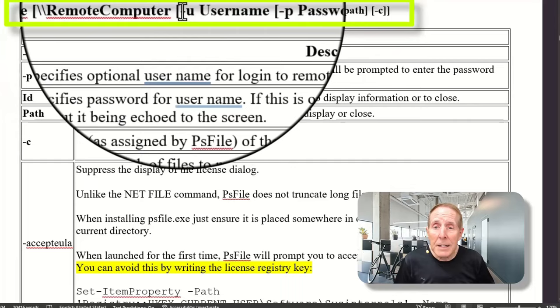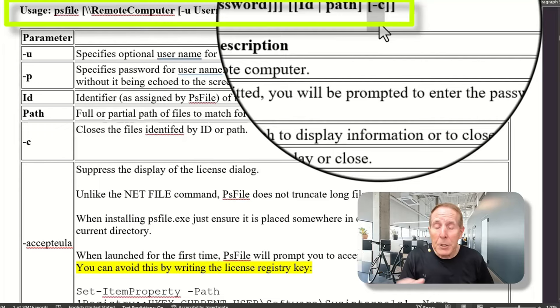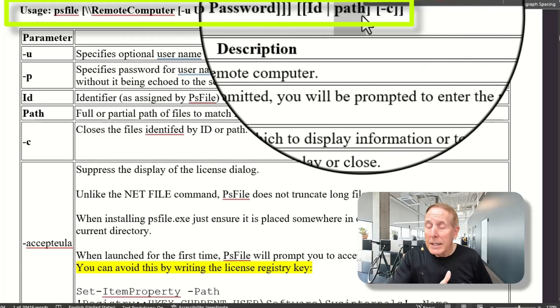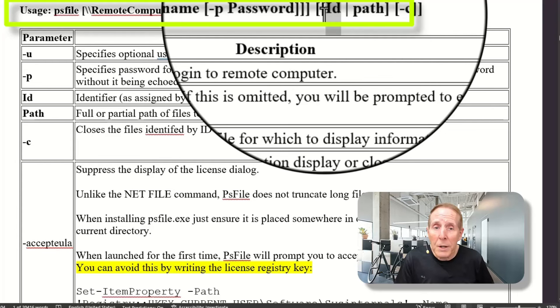And if I want to close those files, I'm going to use the -c, and then I'm either going to give a path, a relative path, and just say everything in this path, close any open files. Or if I just want to close one file, I know the ID, I can close that single file.